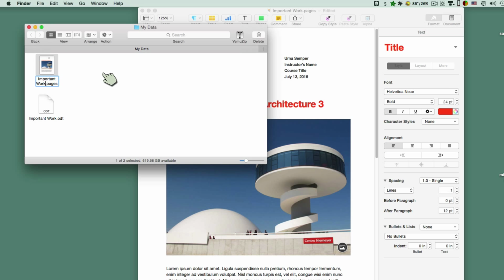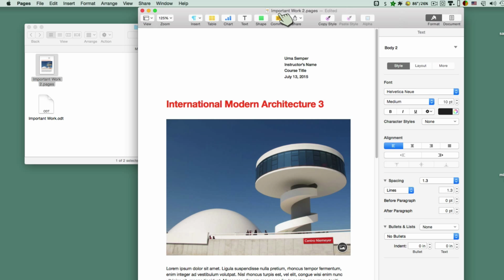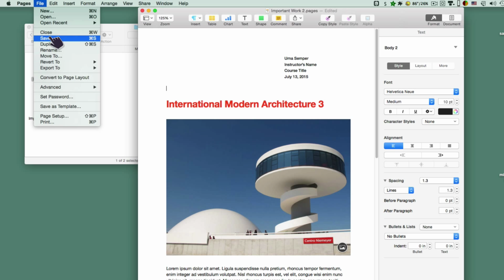I'll make another change to it, and now I'm going to rename it. Important Work, and we'll do the same thing we did on Linux. We'll call it Important Work 2. I'll come here and notice it knows the name is Important Work 2. It knows that it's been edited. I hit File Save and it saves it.